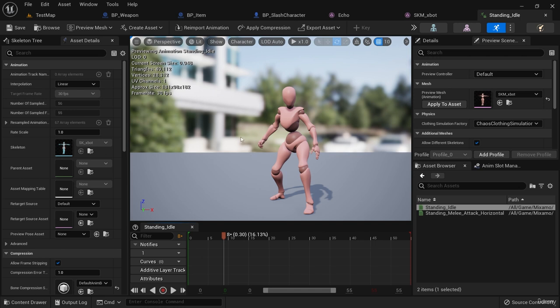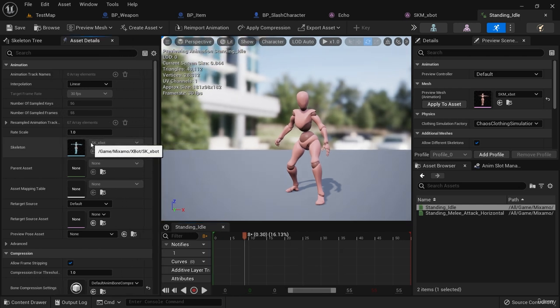animations use. Here in the animation editor, in the asset details, we see skeleton. And notice it's grayed out. We can't just click and change this to Echo skeleton. It doesn't work that way, and that's because animations are specific to the skeletons that use them.